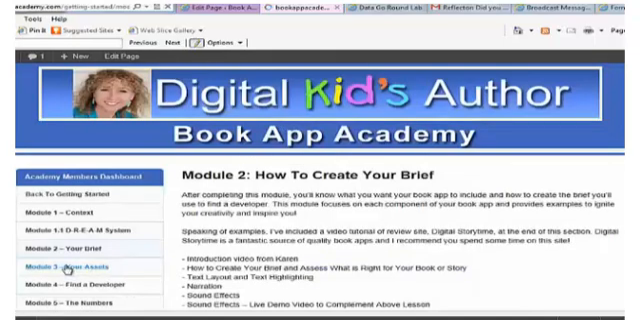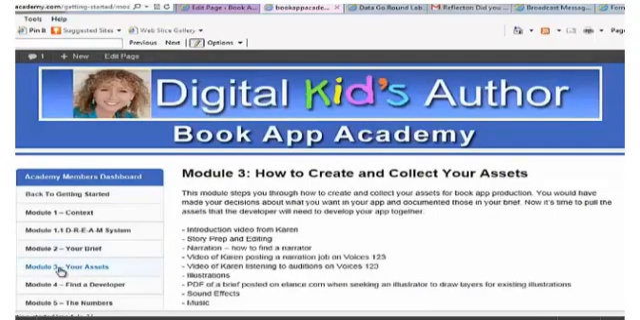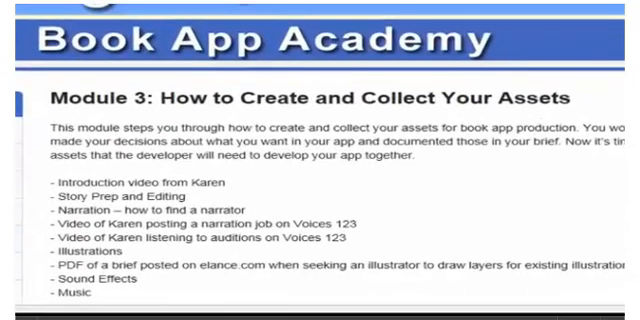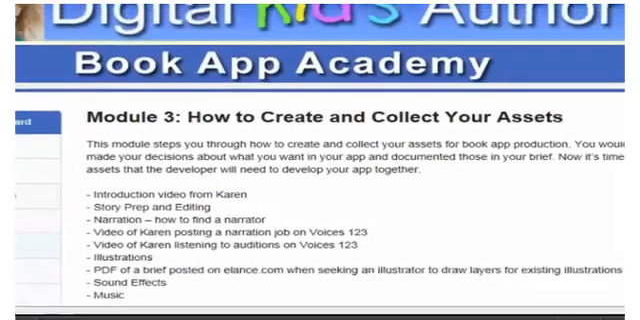Once you plan what your app's going to be in Module 2 and you create your brief, you'll then want to know how do you go find the things that you need that are going to go in your app, things like illustrations and narration. So Module 3 is all about finding your assets. How do you collect these things?